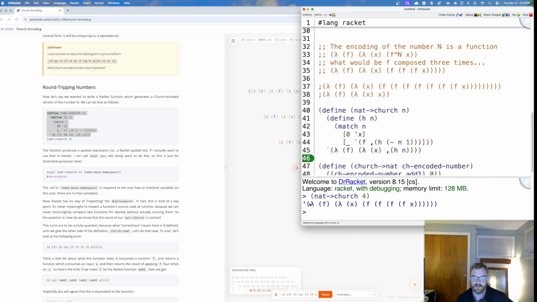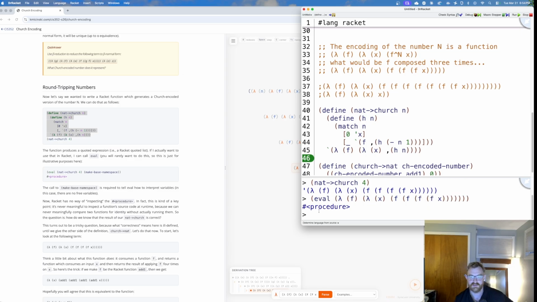So this is a quoted list. If I want to turn that back into a racket lambda, I can actually use the function eval. And that gives me back now a racket lambda. And I can see that's like pound procedure. Okay, so that's racket's representation of a lambda.